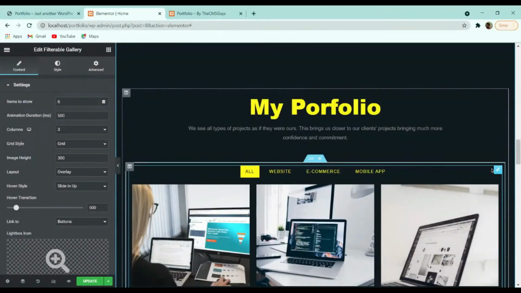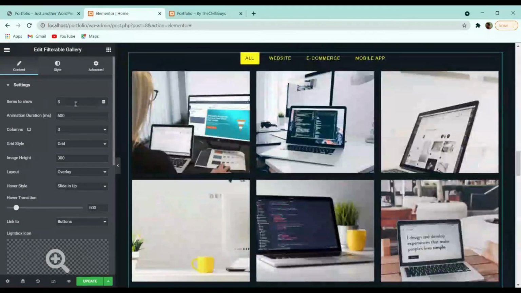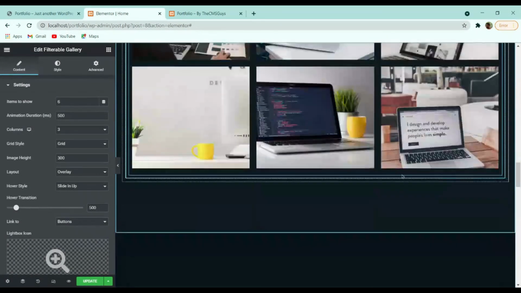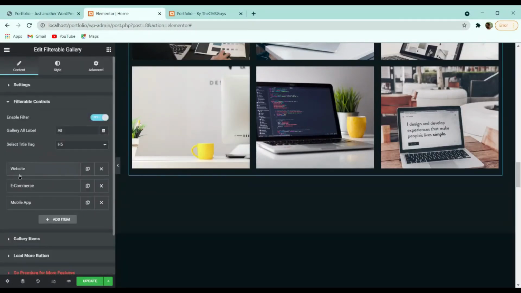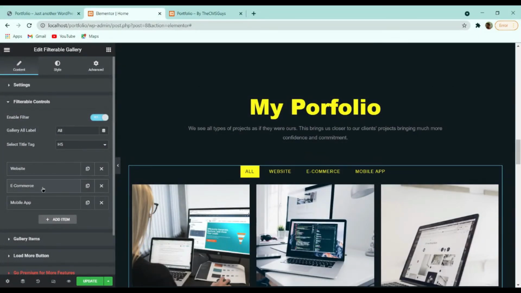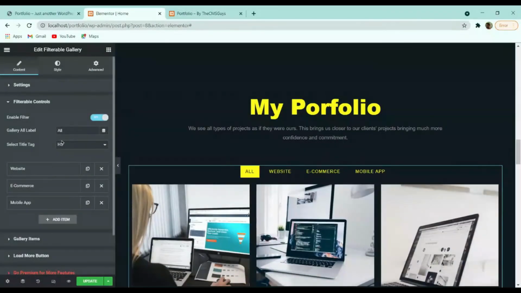So basically here you can see that we have used this filterable gallery widget, where you can set the number of items to show. Here we have 6, that's why we can see 6 items, and then we can show this animation and everything. After that, moving on to this filterable control, here you can see that we have 3 filterable controls: website, e-commerce and mobile app. So basically these are the filterable controls.